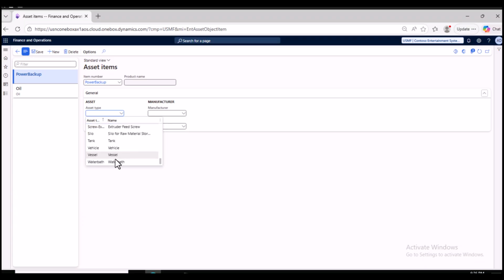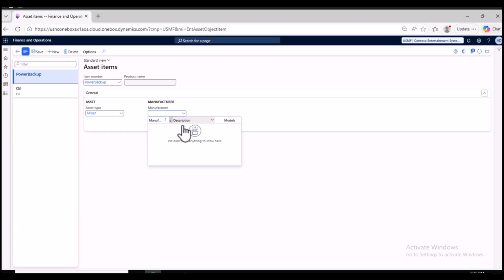You can create your own. For example, I can say this as, okay, let me select the default one anyway. Okay, mixer. Here we don't have anything, so I'm good with this. I have now simply linked my items into asset.